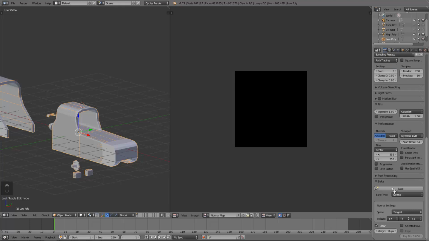So if I just go normal, for some reason it comes up with this stuff. It's different to how I remember it, but I don't know, this might just be the new version of Unity. So what I want to do is go selected to active, and under margin I want to tick selected to active, and under margin I want to make that 2, and I think that's it.